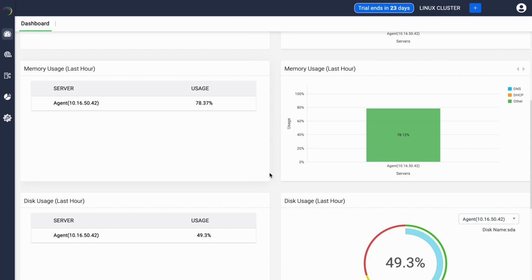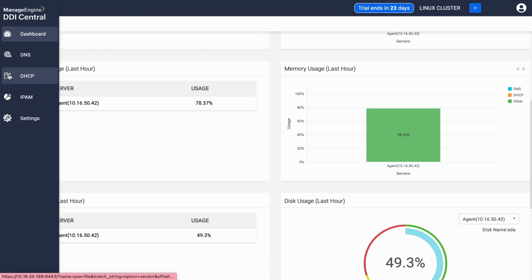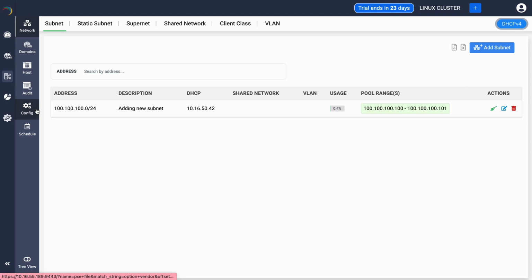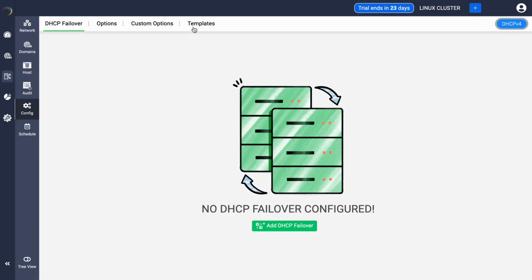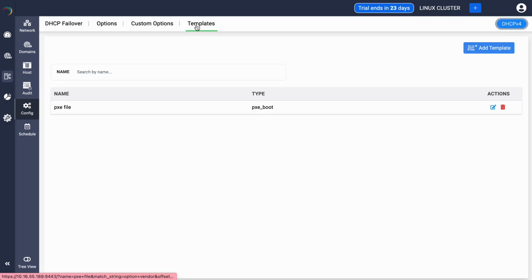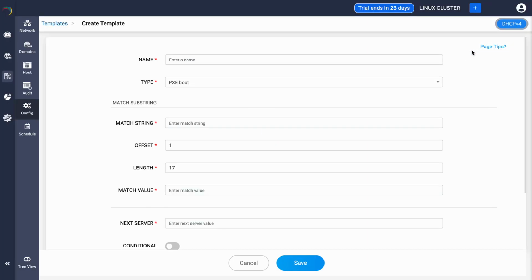First, log in to DDI Central, get into the DHCP module, and select the config menu under the DHCP module. Now navigate to the templates tab at the top. So here, click on the Add Template button in the top right corner. This will take you to the Create Template page with multiple fields.